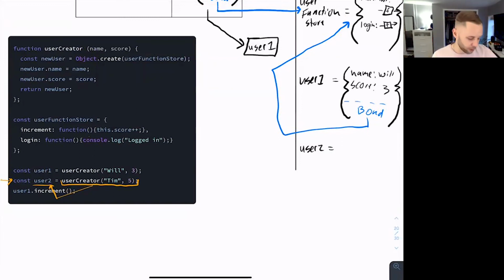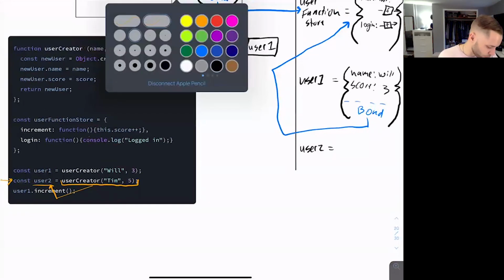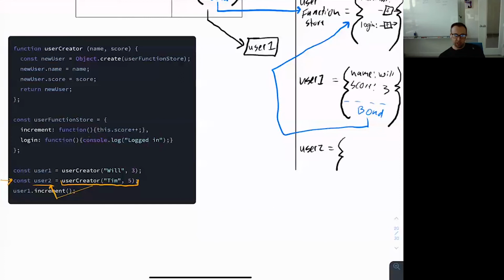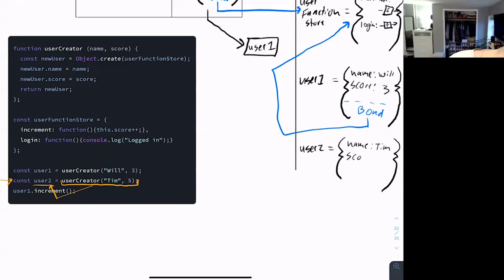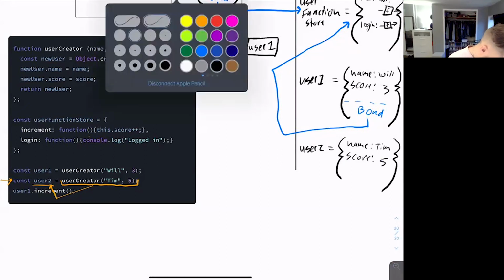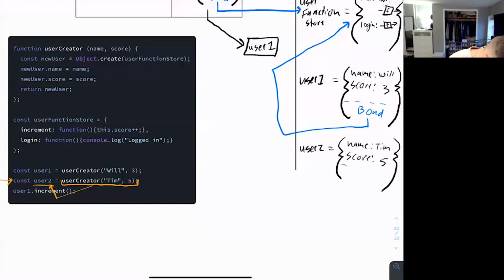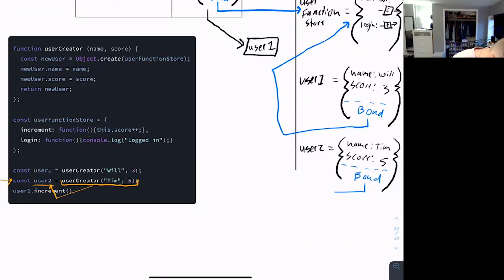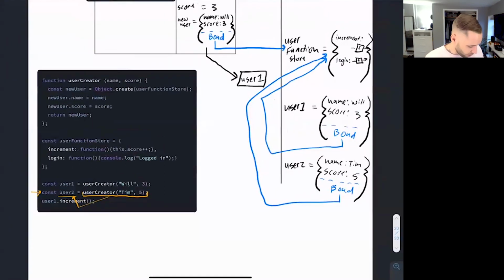So just walk me through, James, without going through all the details. What is user2 going to end up being? It is going to be an object with a name property equal to Tim, a score property equal to 5, and it will have the bond to the userFunctionStore object. Exactly right. There it is. So we have a name property equal to Tim, score property equal to 5, and we still get our fancy bond that points to userFunctionStore. All right, folks.